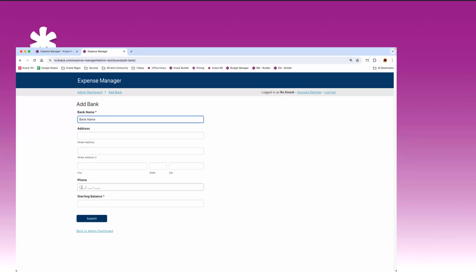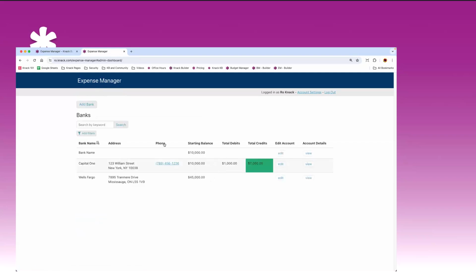And if we had an address and phone number, we could do that. We can enter in a starting balance and hit submit. And that's just going to capture that new record here within our platform. You'll also notice within our grid view, we have some additional features that are available. We've got links to view more details about a particular record.